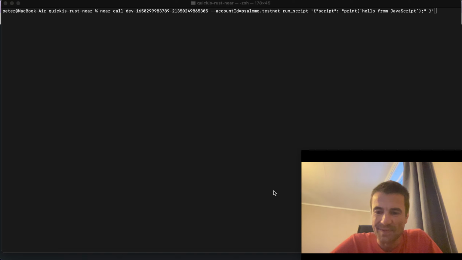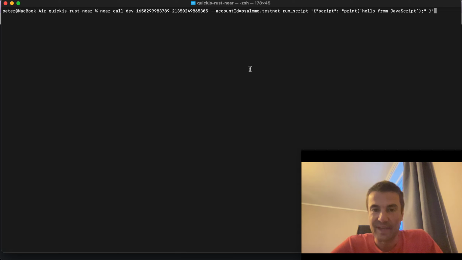Hello, so this time I'd like to show you how to run JavaScript from Rust in WebAssembly and on the NEAR protocol blockchain. So this is from the Rust SDK for NEAR. And what I have here is I prepared a call to a smart contract that I've deployed, which contains this Rust code and also the JavaScript runtime in it.